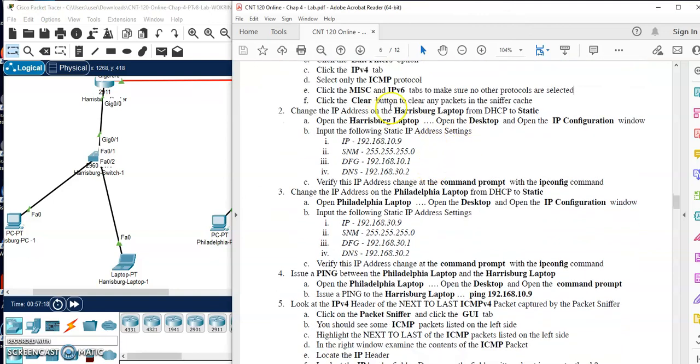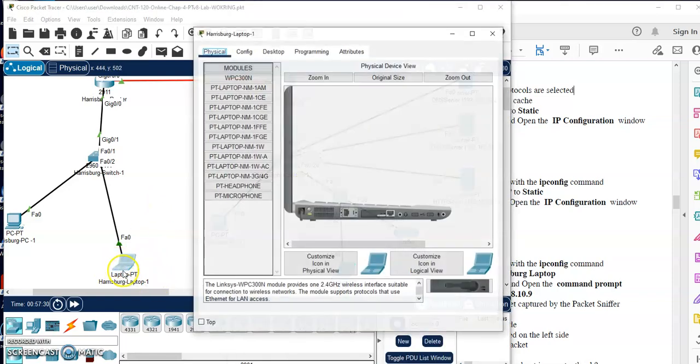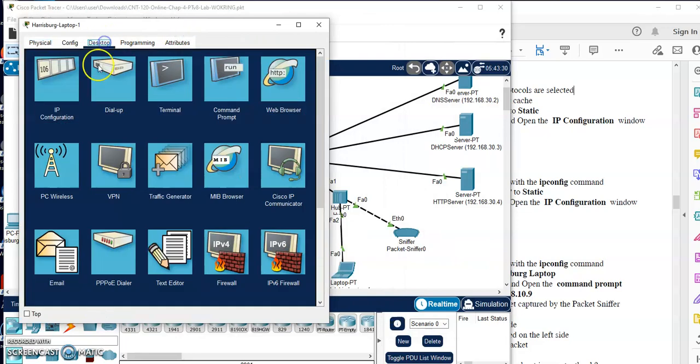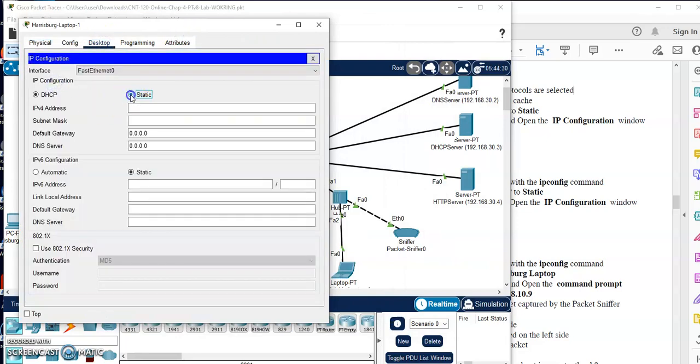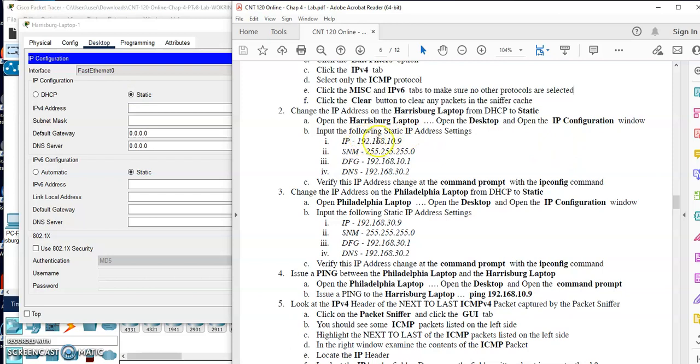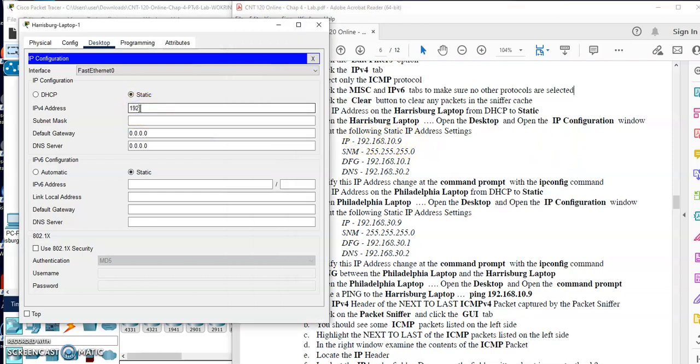I'm now going to set a static IP on the Harrisburg laptop and set a static IP on the Philadelphia laptop. And then we're going to generate traffic between them. So over in the Harrisburg laptop, I'm going to set this. Let's go to desktop, IP config. We'll do static, and we're going to do 192.168.10.9. We can use that as our subnet mask. 192.168.10.1. That's the router address, so that'll be our gateway.